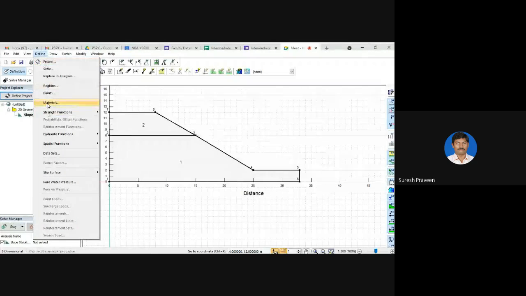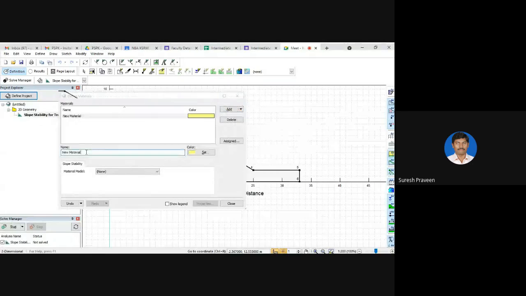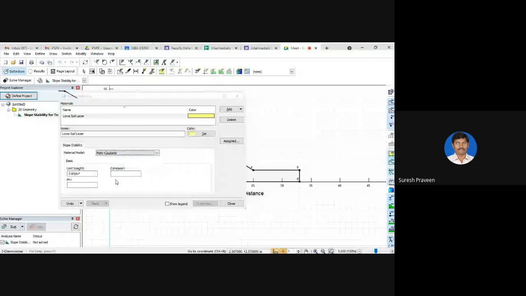So go to define, materials. Here I am taking the add command. There is a new material name, so I'm simply changing it to lower soil layer. For the lower soil layer, I am giving some material properties according to the Mohr-Coulomb theory. Unit weight is 18 kilonewton per meter cube, cohesion is 10 kilonewton per meter square, and phi is 25 degrees. So these are the lower soil layer properties.